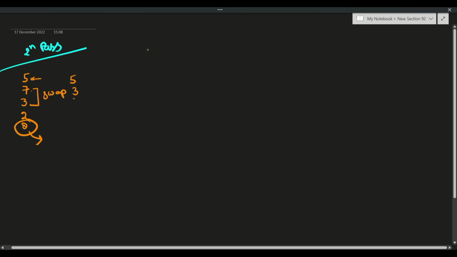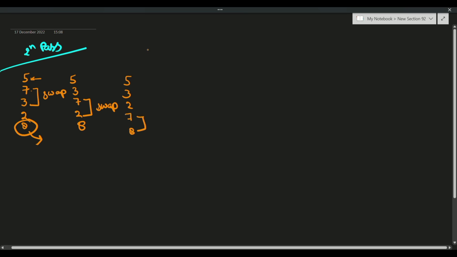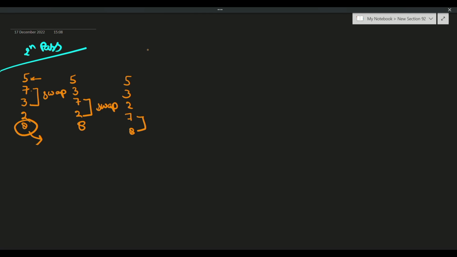Now 5 3 7 2 8. Now we again check if 7 is greater than 2. Yes, the condition is true. We have to swap it again. Now 5 3 2 7 8. Here we again check, is 7 greater than 8? No, the condition is not true. We have to do nothing here.